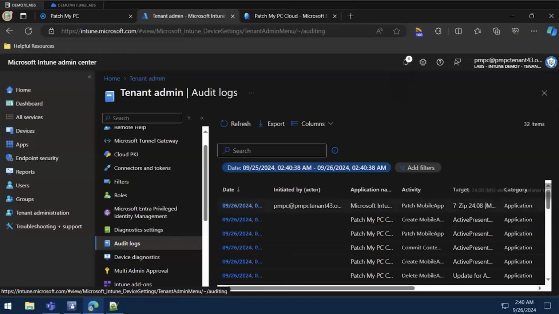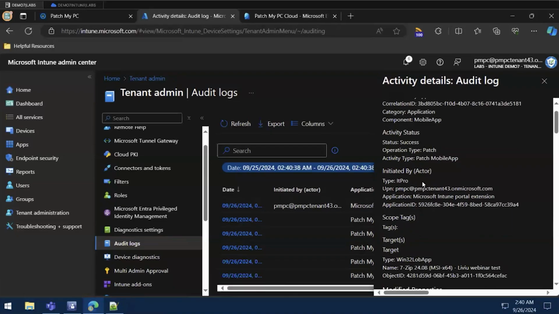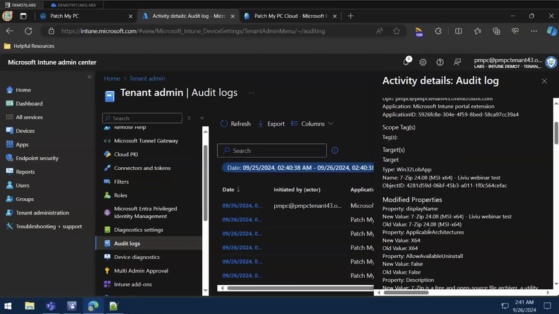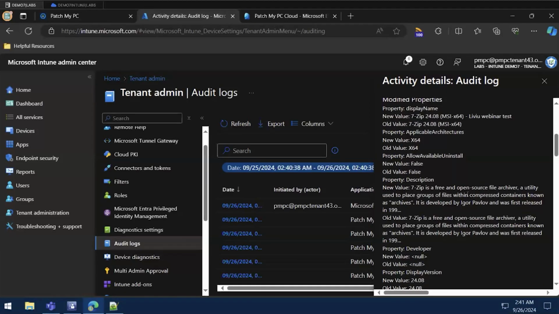We can see the target was this particular Win32 app. If I click on the date, I can again see all of the details with all of the changes. This time the type is no longer application because we didn't do it in an automated fashion via the enterprise app. It was done manually by an IT professional, so it's logged as such. And then if I scroll down, we can see the change this time. You'll have to have a good eye to spot these, but we can see here the old value was 7-zip. The property that changed was the display name of the software, and the new value is "Leave you webinar test." And if you scroll down, you'll be able to see all of the other properties like description, install command, uninstall command, detection script.